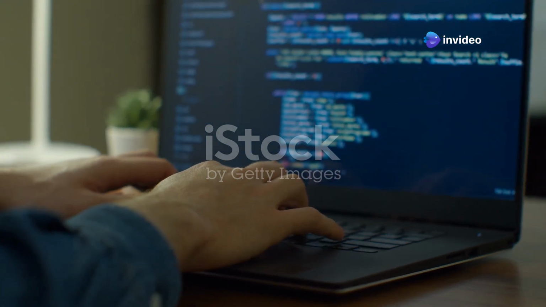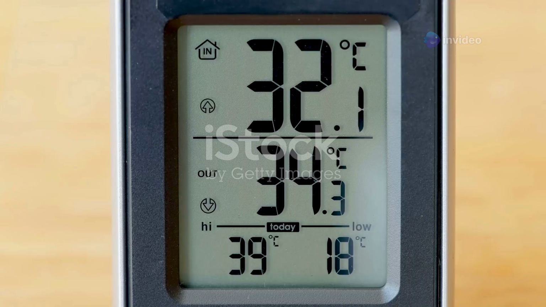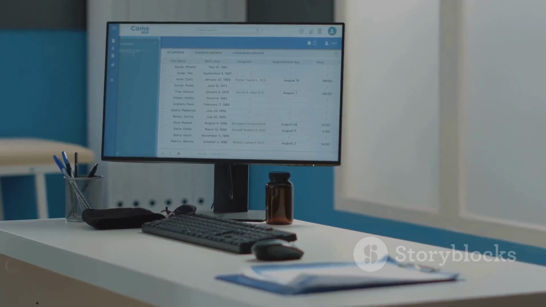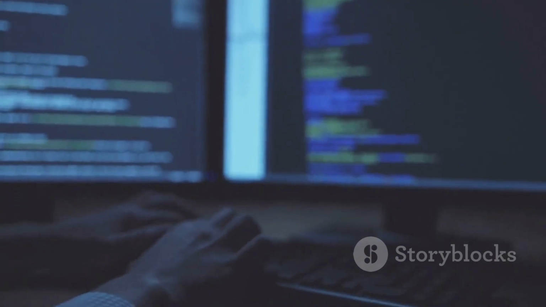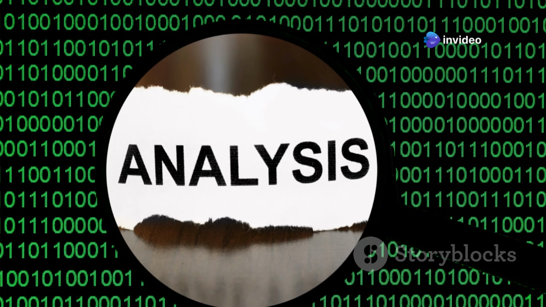In the world of programming, we often work with large amounts of data. Imagine a list of student names, a series of temperature readings, or a collection of product prices. Handling each piece of data individually would be tedious and inefficient. This is where arrays come in.